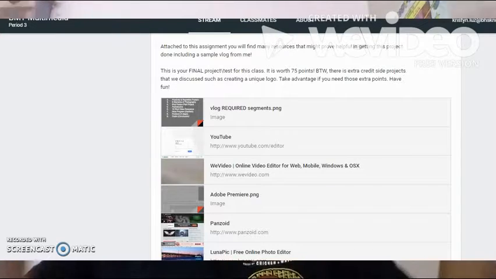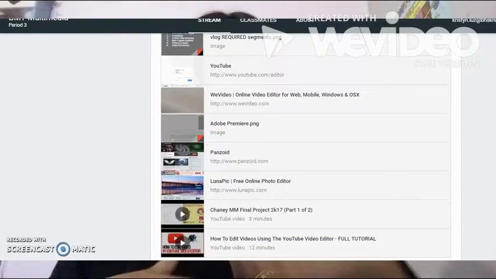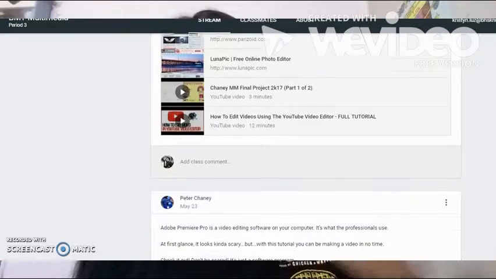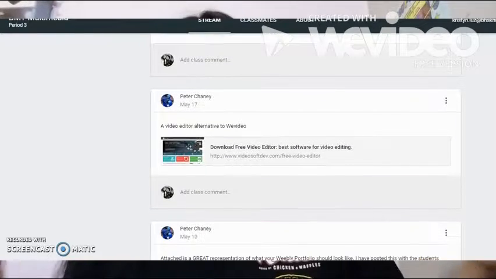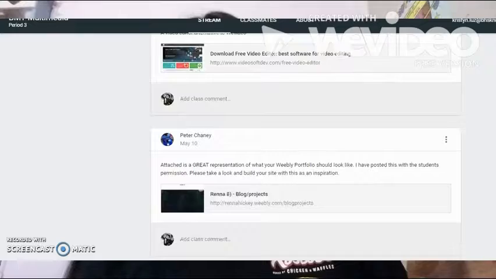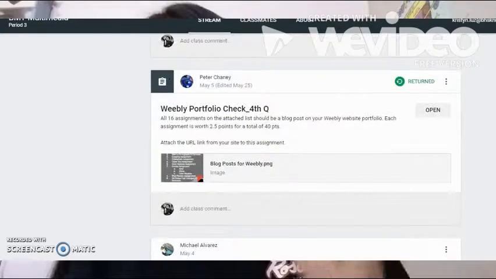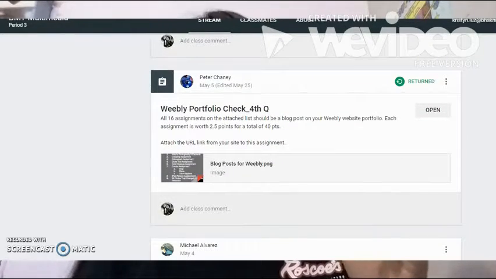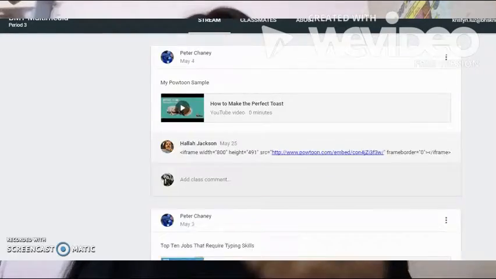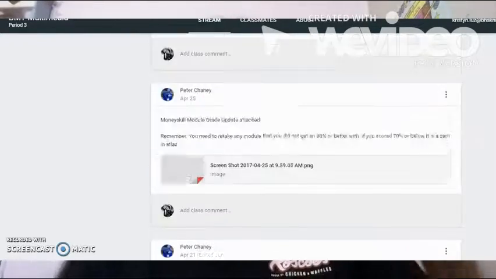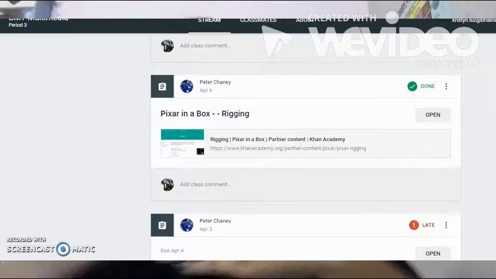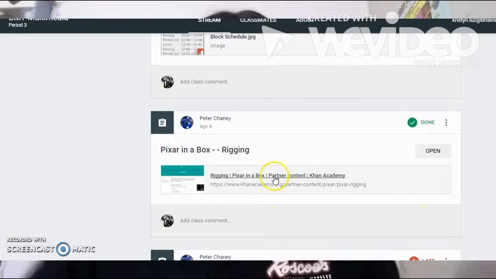Now moving on from that into our next thing that we did, which was animations. When we did animations, we used Pixar in a Box, and my favorite one for that was probably when we did Brave the Hare. I thought that was really cool because we were adding hair, and you can make it long and see how it moves with certain movements.